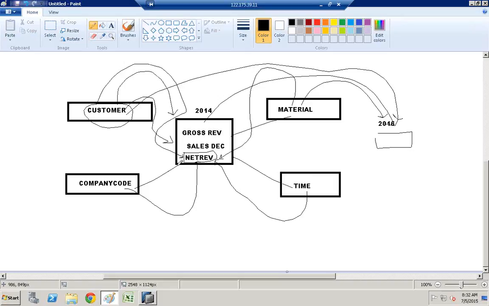Now you also could ask questions, what customers are purchasing what materials, in which year, they belong to which company code. So you can ask these kind of questions as well. So these kind of questions when we ask, these are called as multi-dimensional questions. So this is one dimension, but when we ask questions, if these questions belong to different dimensions or different subject areas, when you're trying to analyze transaction data based on different subject areas, this is known as a multi-dimensional question.